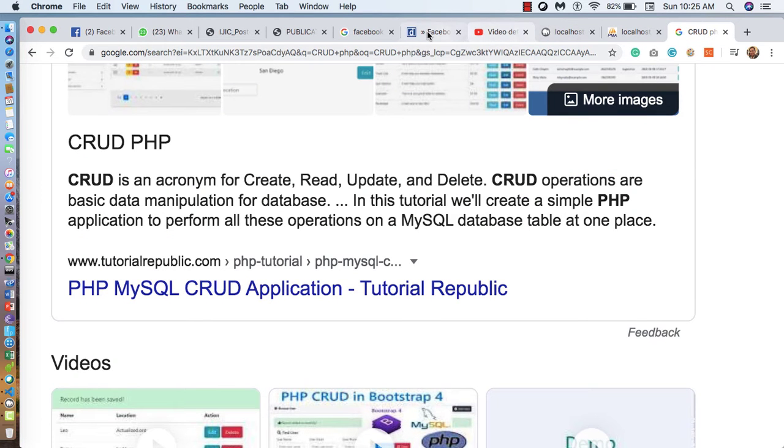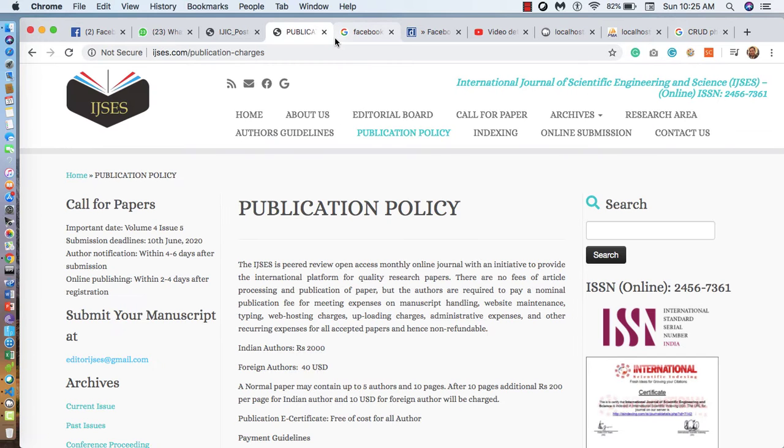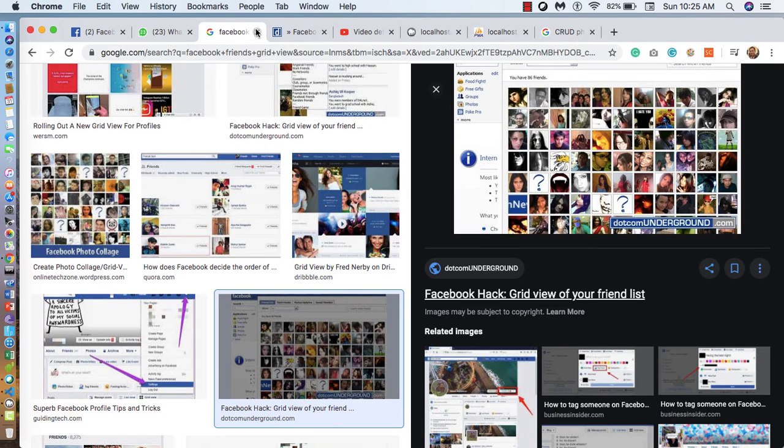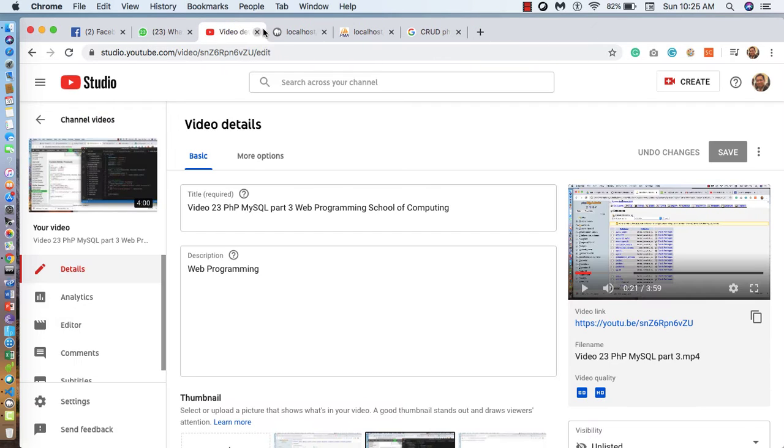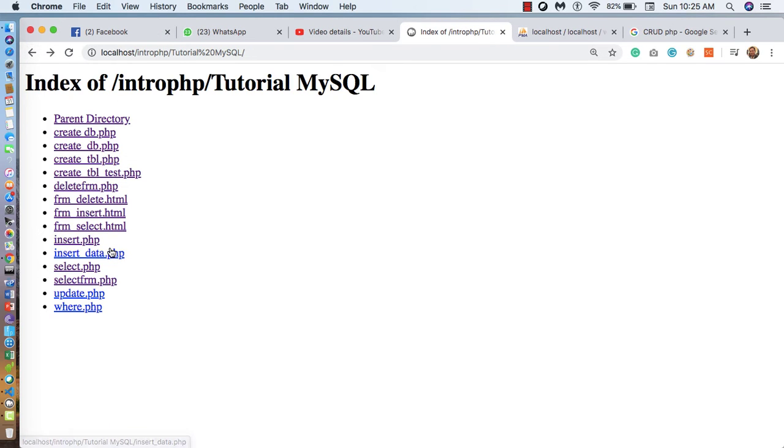Where is the table? Okay, this one, test, create table. Right, so it means that test2 has been created.